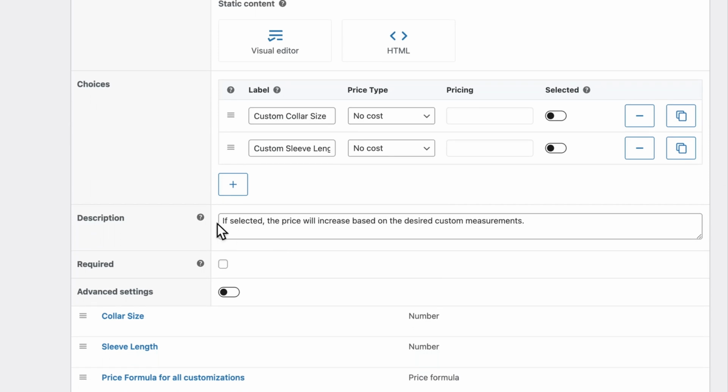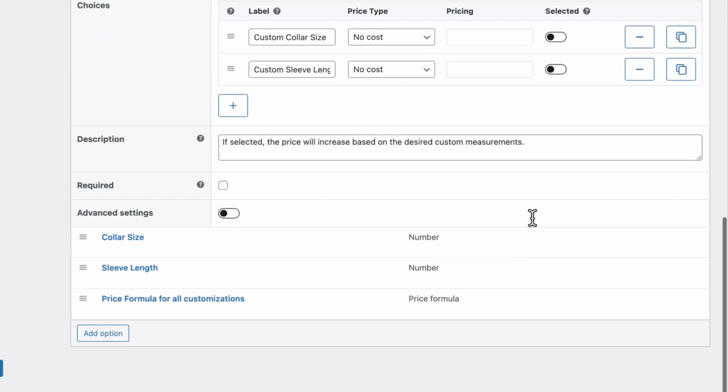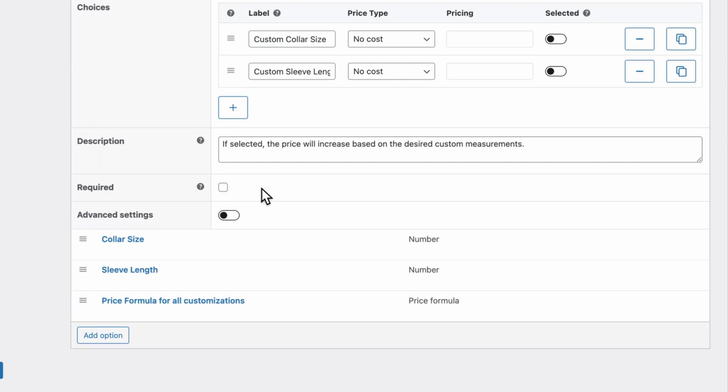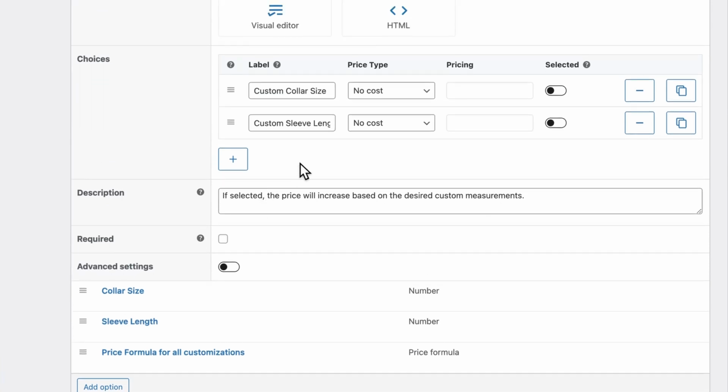I've also added a description. If selected, the price will increase based on the desired custom measurements. These are not required because they are completely optional customizations.